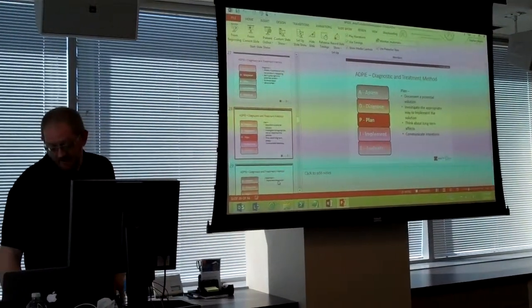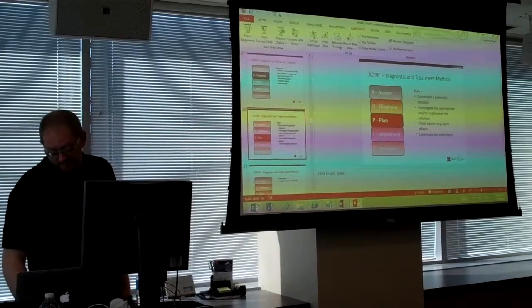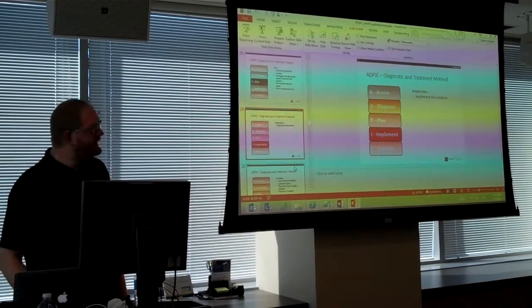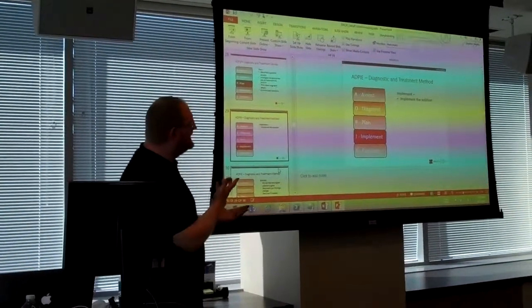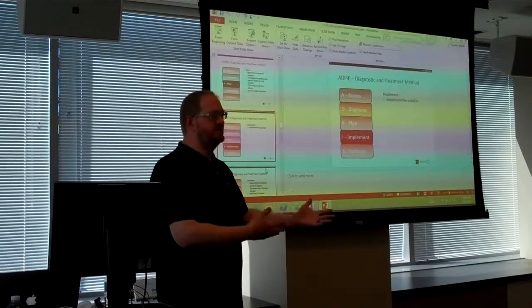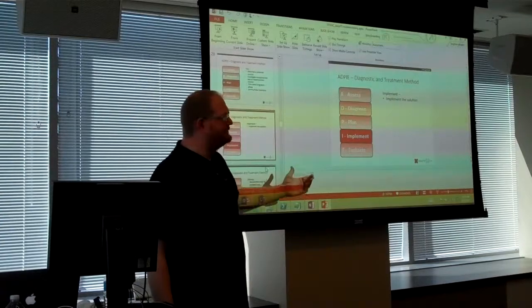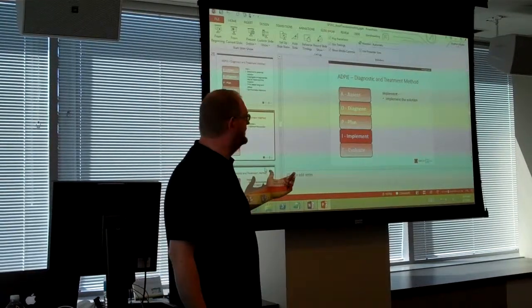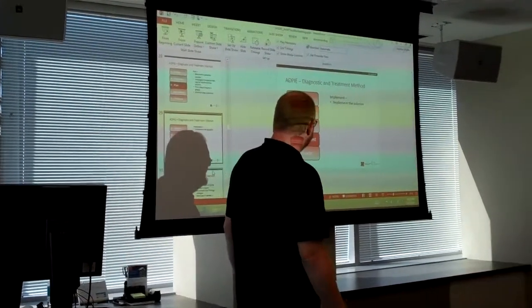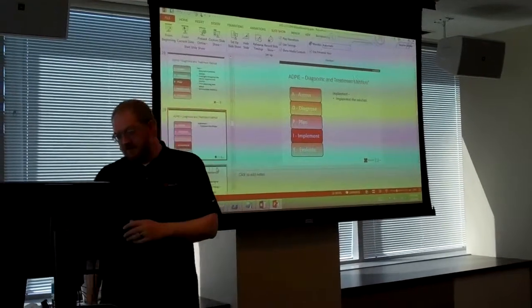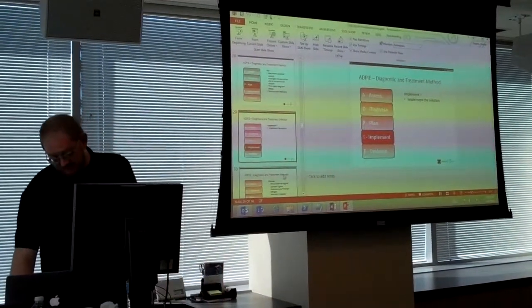So plan, and then I have implement. I didn't really have a lot to write here because you just do it. Without the I in ADPIE, it was ADPIE, and my boss told me that that wasn't appropriate for a presentation. So, implement it, and then finally, evaluation.